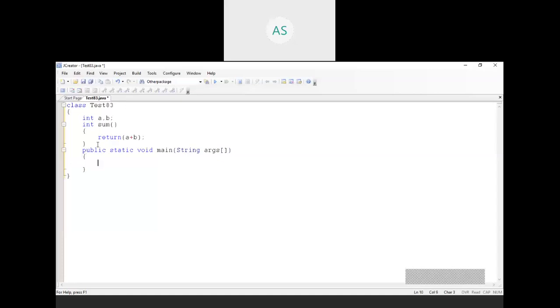Now my question is, how can we use this method sum, or rather this function sum, in this public static void main? Though they belong to the same class, the main method and the method sum, a non-static method, keep it in mind, in Java, a non-static method cannot be called from here. Main is a static method because I have written public static void main. Sum is not a static method, right? It's a non-static method.